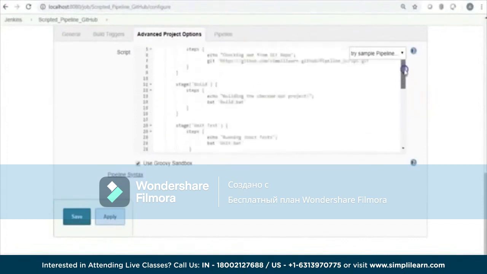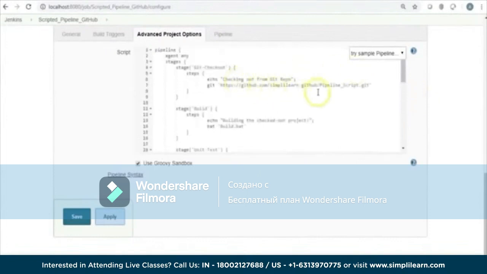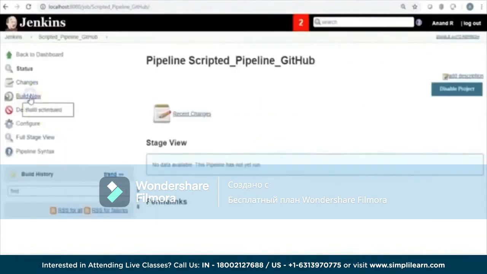Alright, so this piece of code will get into my repository, check out my source code, grab it and take it to the Jenkins workspace. From this workspace, since all the files are there in the root directory of this workspace, it will run these batch files one after the other. Alright, let me save this and let me try to run my pipeline.